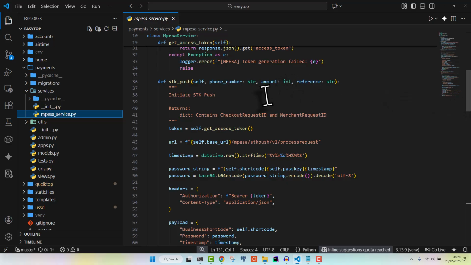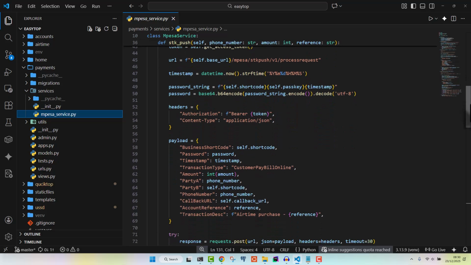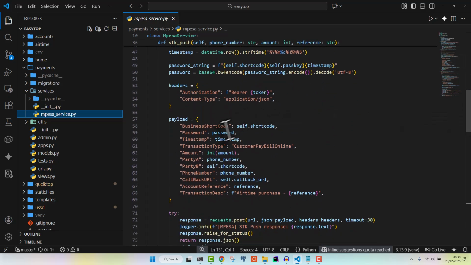Make sure that you import the base URL and then just add version 1 process request. That's really important. We are also setting the password here, and also the headers. We just set authorization, we pass in the token, and then lastly we just send the payload. That is going to be the business shortcode. Remember to pick this one from the sandbox. If you're going to production, make sure you change it with your paybill or till number, passing the password, the timestamp, the transaction type, and also the amount. These are going to be dynamic.